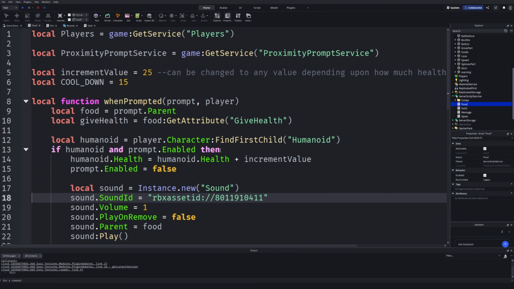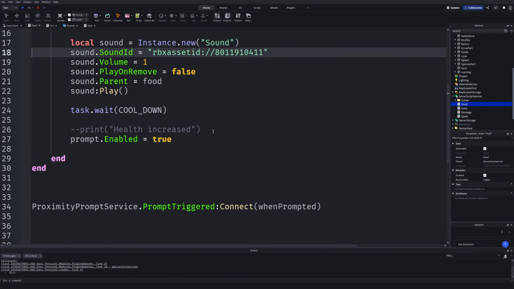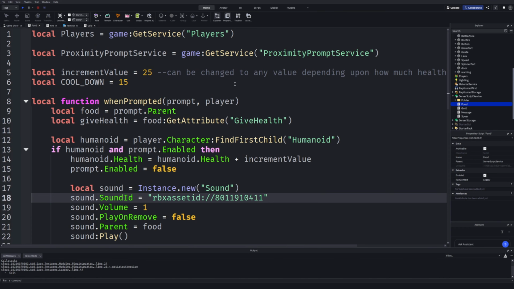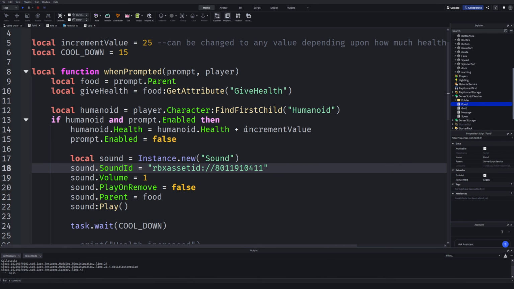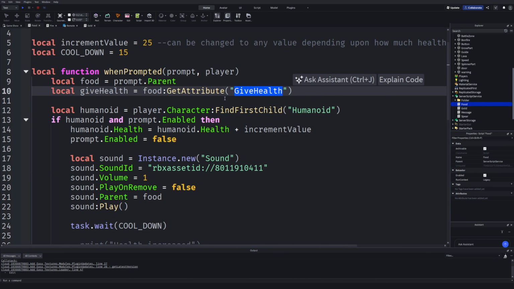All right, we're going into your food script. So as you can see, it's not a long script, and we'll just go over it shortly. We're going to get the players service, proximity prompt service. We're going to have a constant for increment value and a cooldown variable. We got a function to prompt the player with the proximity prompt, and we're going to give health for the attribute here. That's the one we named inside the part.